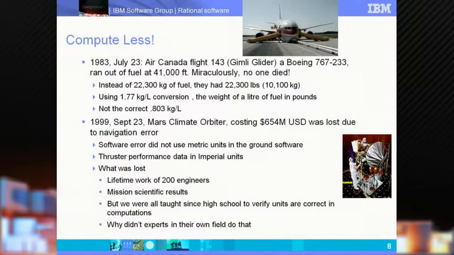So here, take a look at this. This is actually one of the themes that Bionic put up, and I absolutely loved it. The idea is to absolutely compute less. So 1983, where were you in 1983? Just to date myself, I was actually entering university.